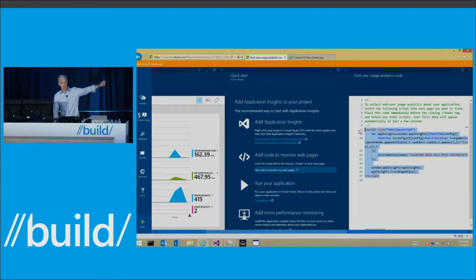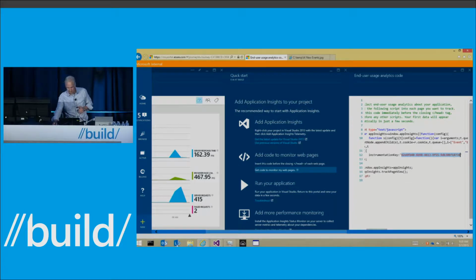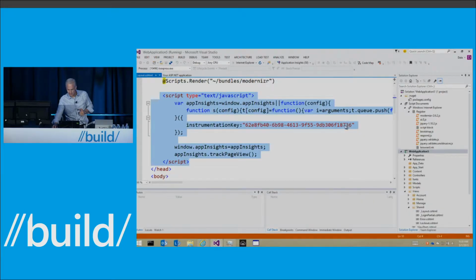So I just copy this. I paste it into my project, and then you're off and running with all the Application Insights integration that you need. If you look at it, in fact, this is the same instrumentation key here, with 736 on the end, as we see in Visual Studio here.